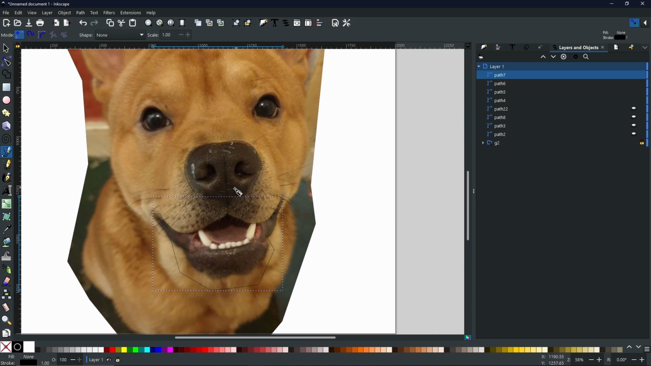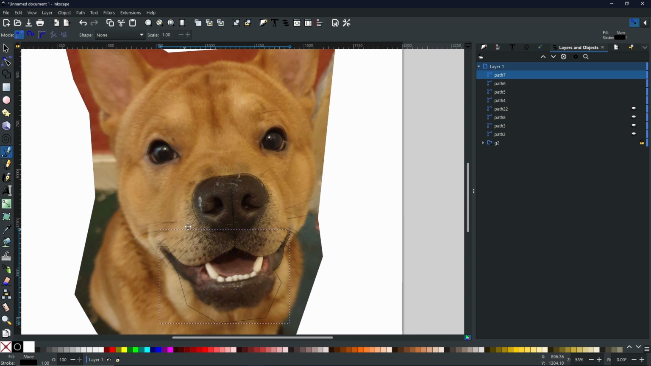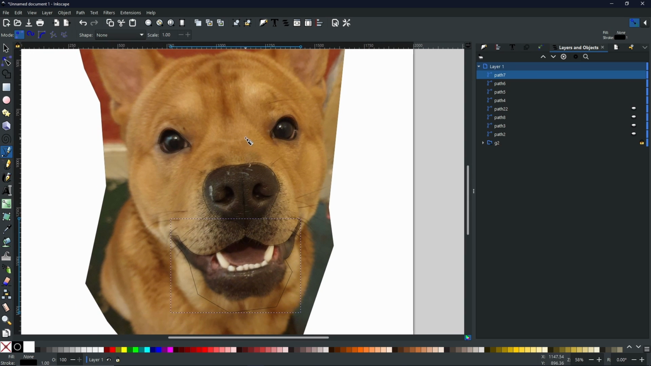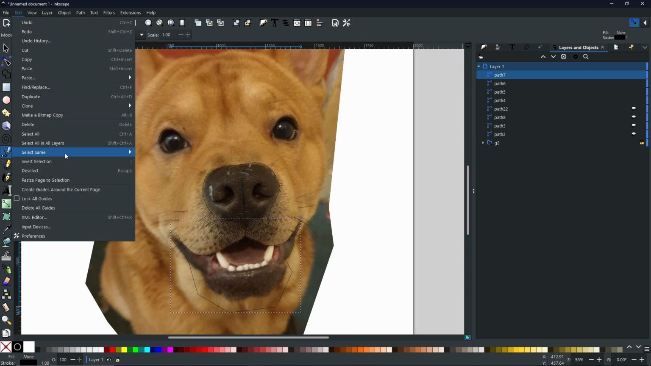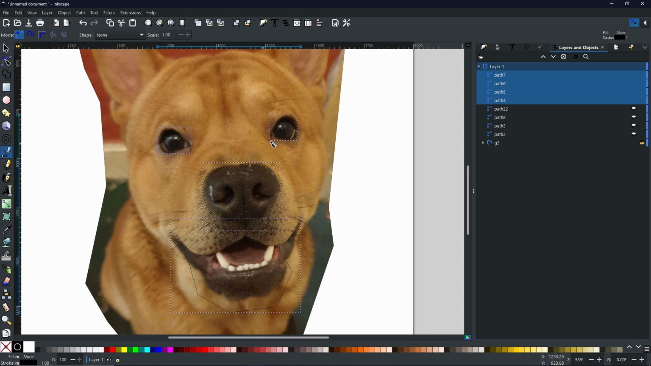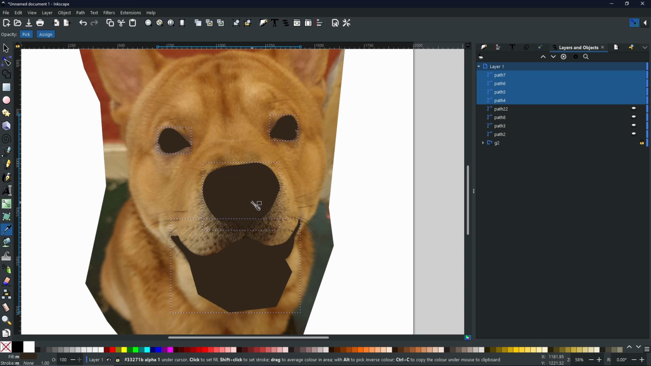And there you go. Now again, we are going to use the same process we used previously by going to edit, select same, stroke color, then coming down to turn off the border, and then using the dropper tool to select an area of his nose, for example, which is just off black. And then with them all done, we're going to go to path, union.